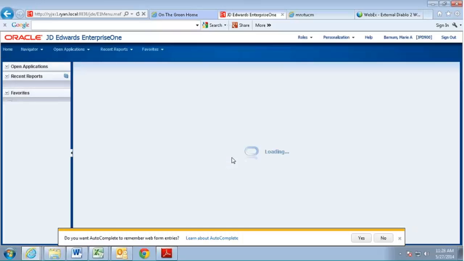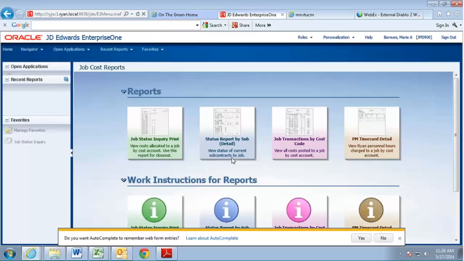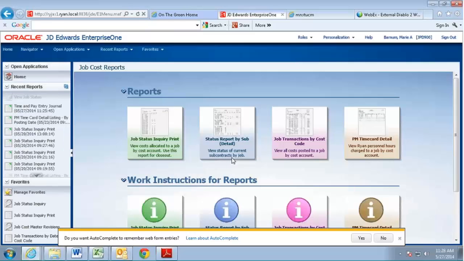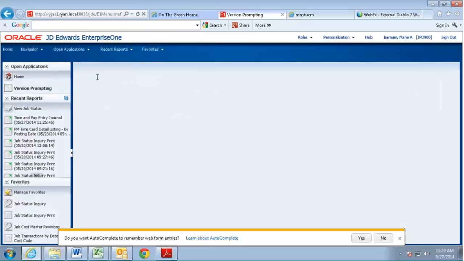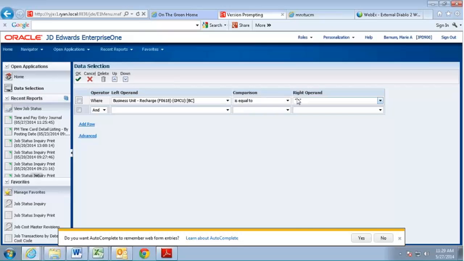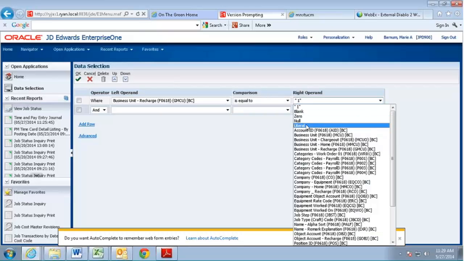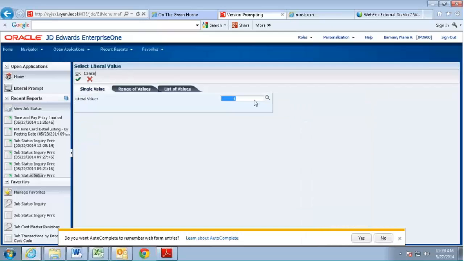So if you need the detail behind that transaction, behind that line item, what you're going to need to do is go to your PM time card detail, which you should have access to, and it's under your reports. So you'll select that, again very similar to that report that we just showed you to preview your time. You're going to choose data selection and choose whatever job number that you just posted time to. We're going to use a different job example here.